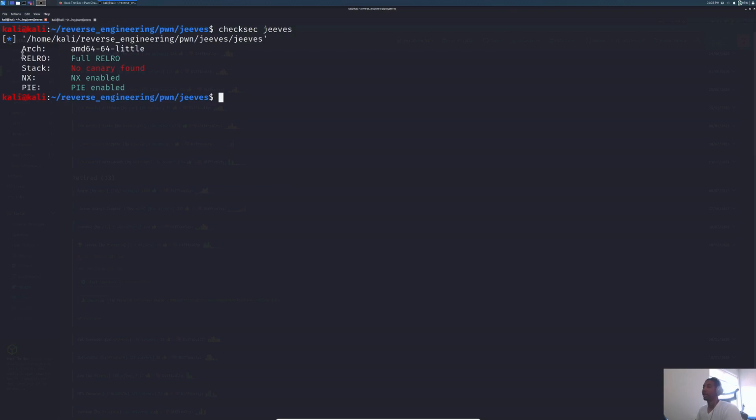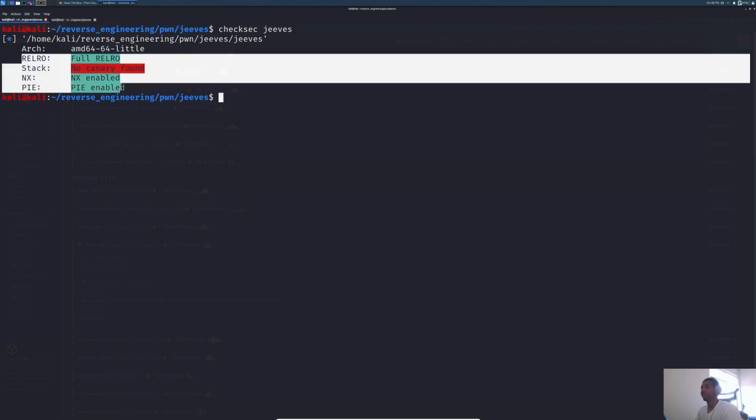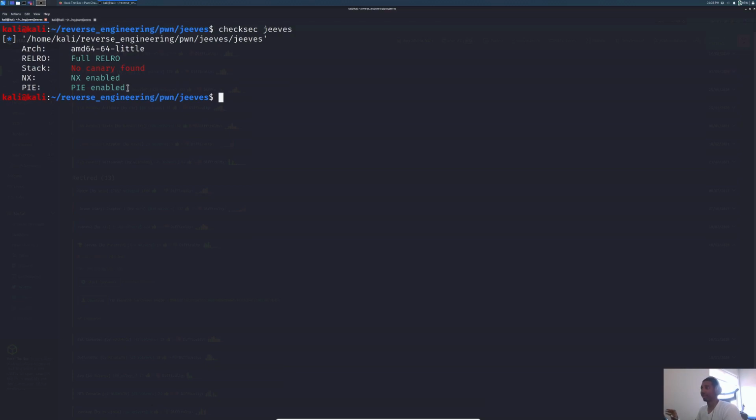All right, so we see that it gives us these things here, and these are the different security mechanisms that are enabled on the binary. We already saw earlier that this was a PIE enabled binary. What that's going to do is make it so that when you actually run the binary, the instructions are going to be at a different offset than what you experienced the previous time you ran it. I think it's a little bit clearer if I show you really quickly.